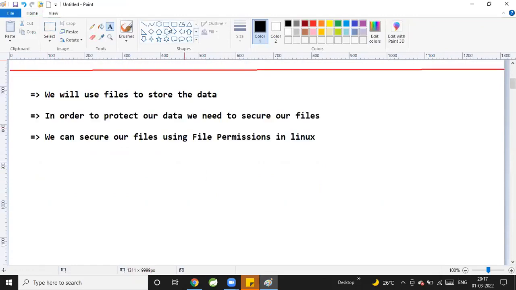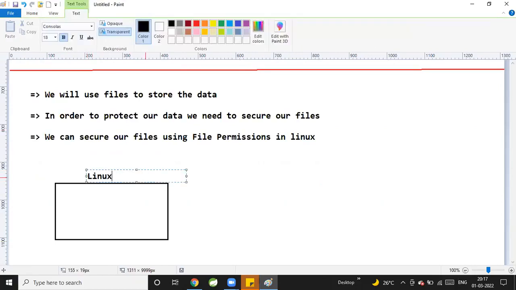Now I have my application. I have my Linux machine, a Linux VM. We can say a Linux virtual machine, an EC2 Linux VM, is available.